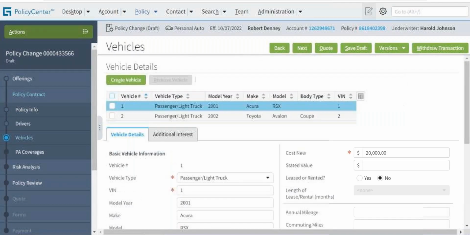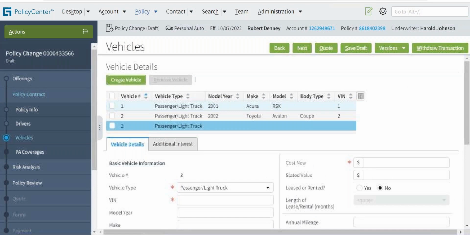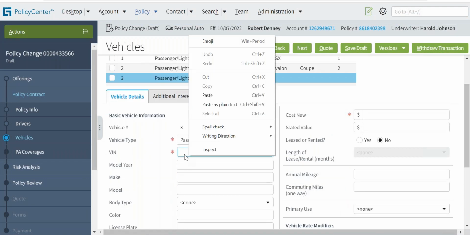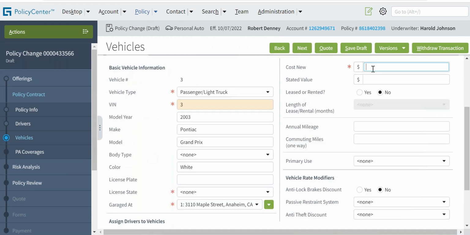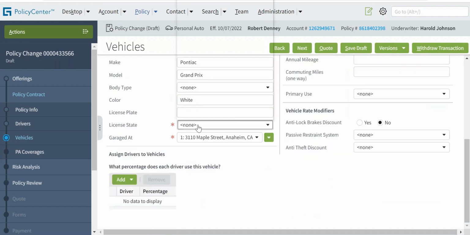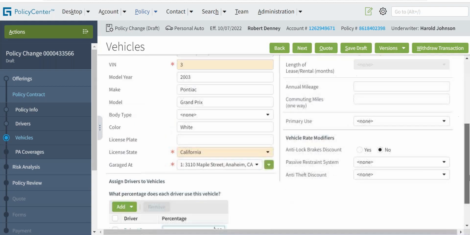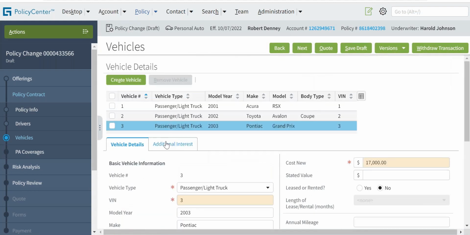Now we will add one more vehicle here. 2 cars were already there until now. We are going to change the contract in October, so 2 cars were already there, and we are going to add a new car number 3. If I add car number 3, it will be added. Just enter the cost, let's say $17,000, and the license state is California. Now, who is going to run the vehicle? You can decide. If Robert is going to run the third vehicle which they are adding, we can add the same person here. Nothing else we need to select here, and then we'll go next.